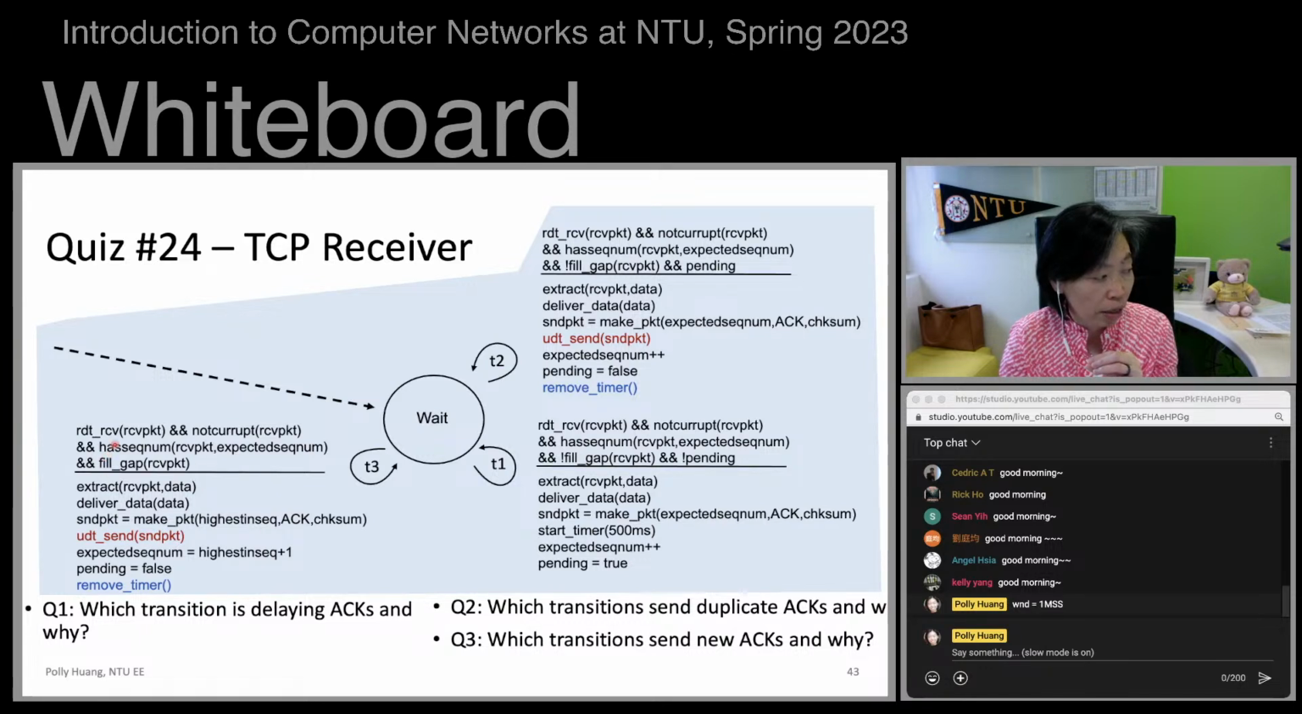So in case we are filling the gap, what do we do? Send a cumulative ACK immediately, and the cumulative ACK is generated here. We send it immediately. And we just remove the timer if there's one.